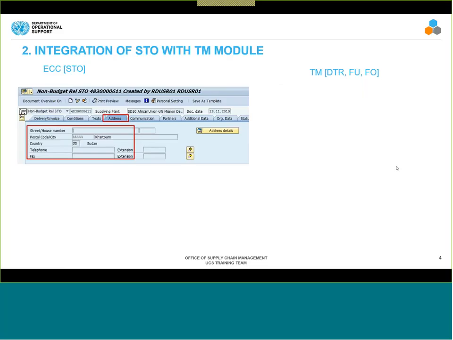Moreover, I just wanted to let you know that the address that appears in the STO, in the address tab, is not deriving any address in the TM. So it's important that, as I said, the issuing storage location is going to derive the address in the outbound delivery document, and then it is going to be replicated in the address in a document called DTR, which is actually a copy of the outbound delivery, but in Umoja TM. And then from the DTR it is going to be derived into the freight unit and the freight orders.